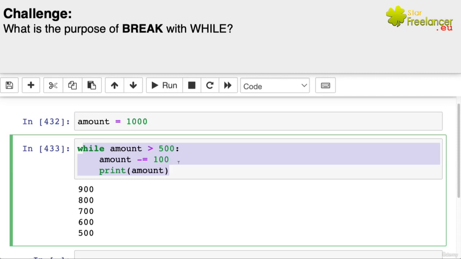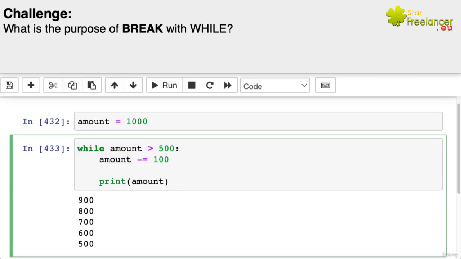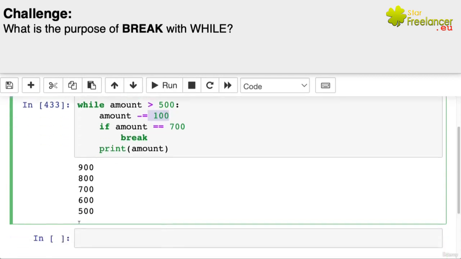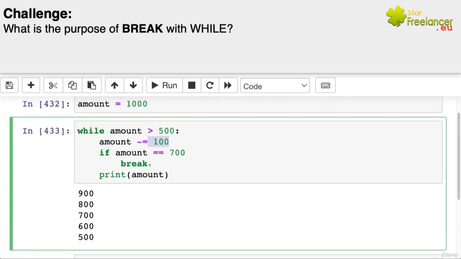So what is the purpose of break? Assume I don't want this withdrawal to get to 500. I want it to get to, let's say, 700. I don't want it to be below 700. I can say, okay, while you are withdrawing this, if amount is equal to 700, stop what you are doing. I say what? Break. I'm telling the system that in case amount is 700, while you are withdrawing, break, stop the withdrawal, stop the process.